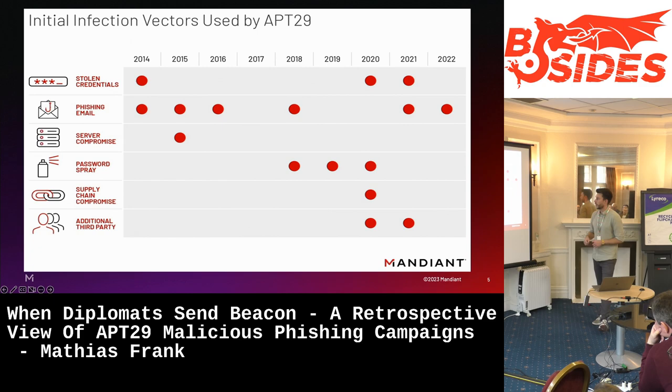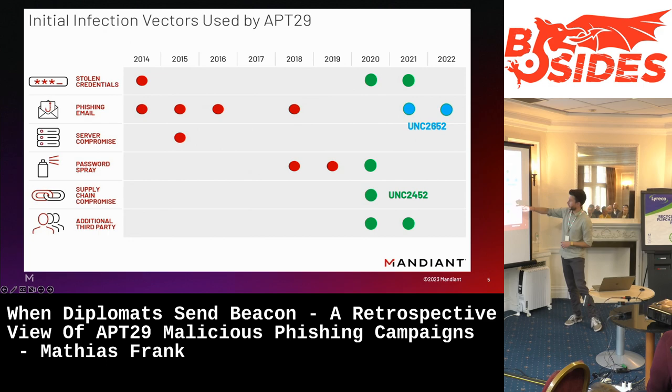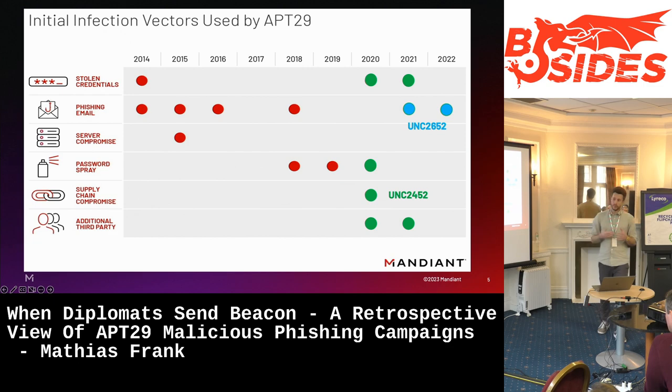And then later on in 2018, they began to password spray, or 2022, where, for example, supply chain compromise with SolarWinds and so on. And if we now map those initial infection vectors onto our previously explained UNC groups, we suddenly can match, for example, UNC2452 with supply chain attack and UNC2652 with email phishing into those initial infection vectors, which basically means that APT29 is very likely multiple different teams for different tasks.